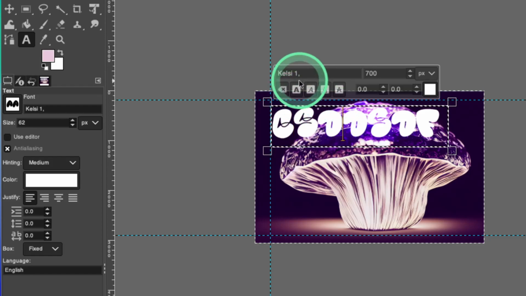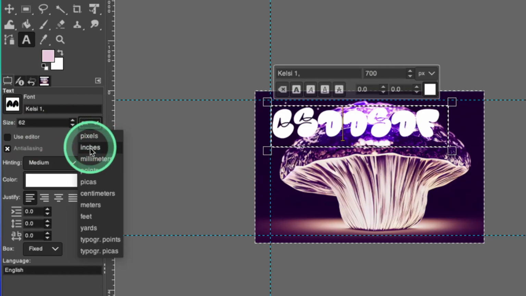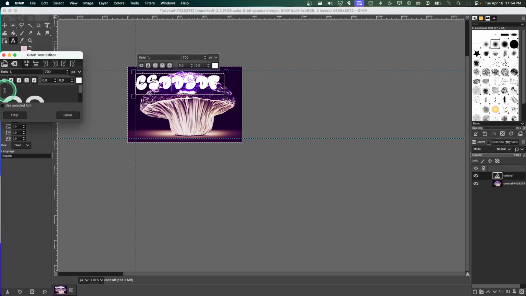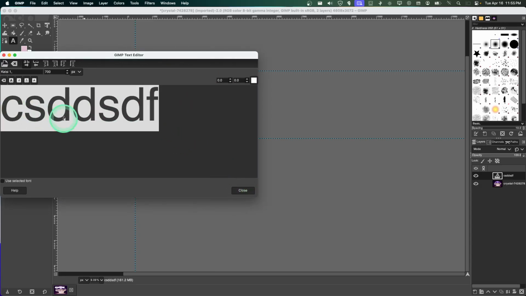Here we can change the size of the text. The size from here, you can change from here as well. Here you have centimeters, millimeters, points, use anchor. You can also use an anchor here. You can resize this.